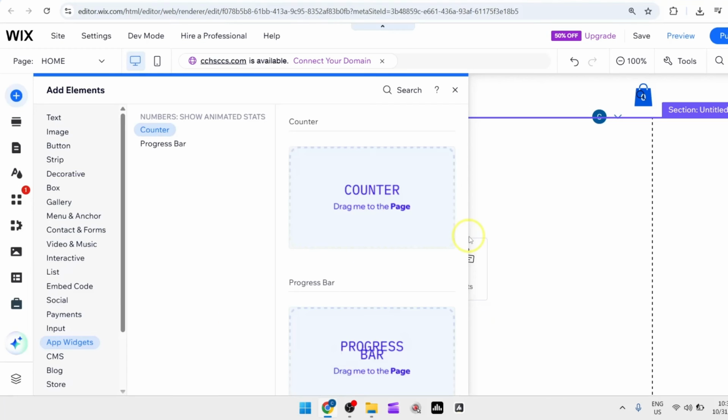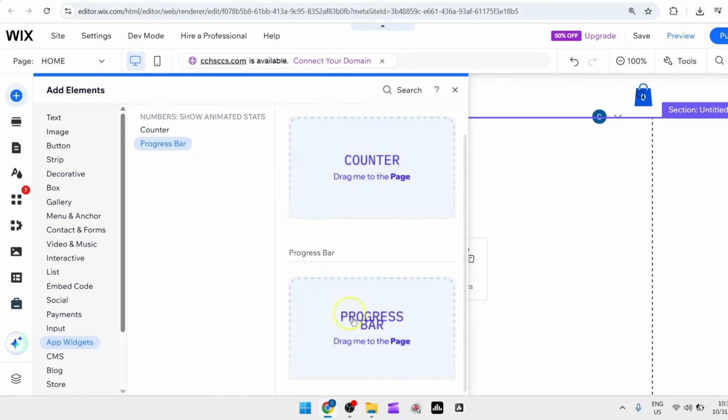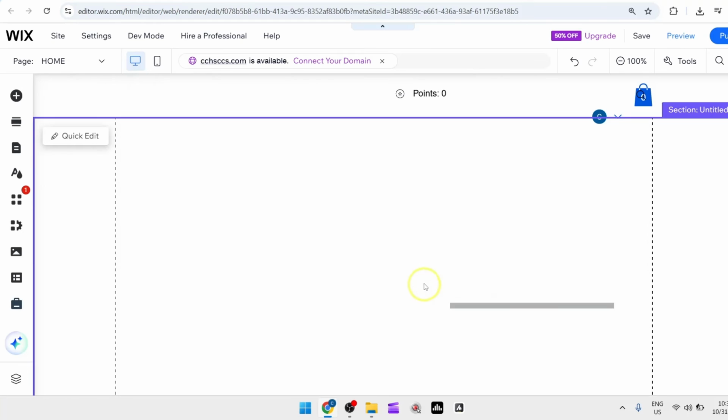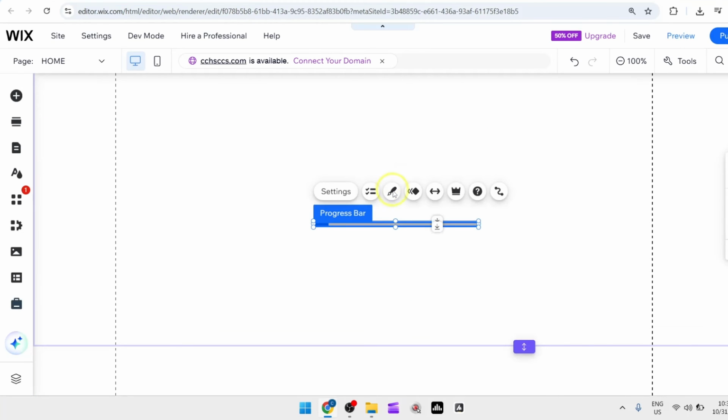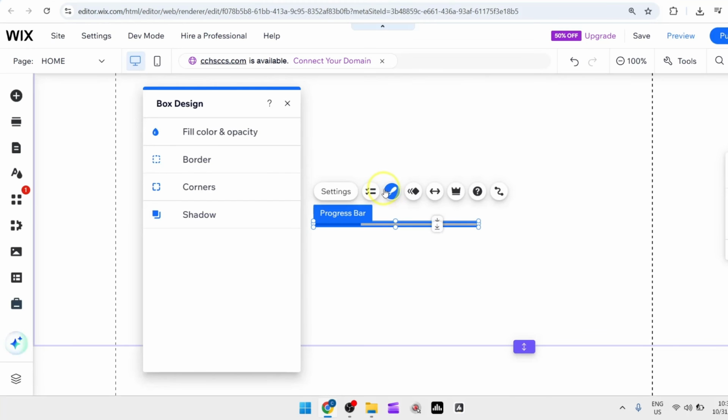And with the app, we can now add our progress bar. So just drag the progress bar to your page. And here you can also customize how your progress bar looks. You can modify the fill color and opacity, border, corners, and shadows. So that's pretty much it.